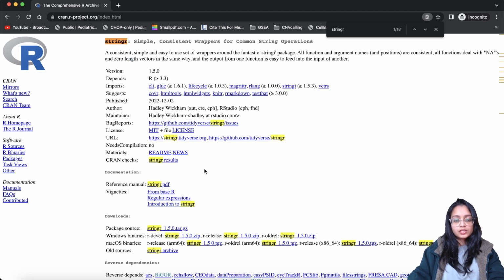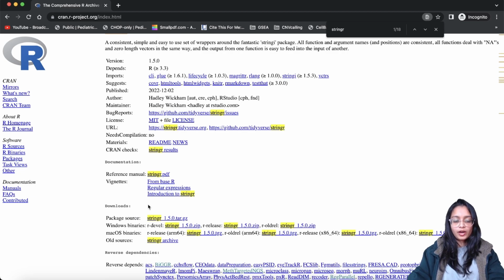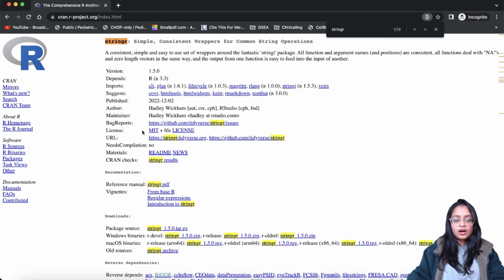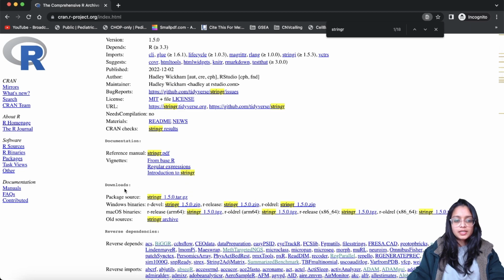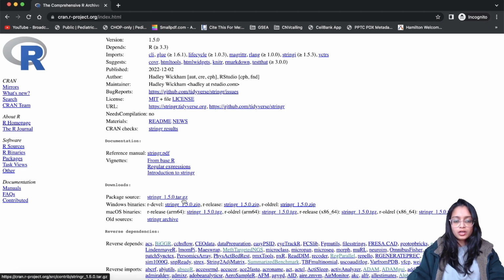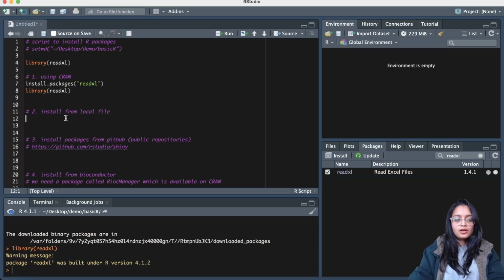So I want to install this package, but I want to install it from the source file. This is the stringr package page, and here you can see the package source file, .tar.gz. So I'm going to click here, and it will allow me to download this file onto my system. I'm not going to do that because I've already downloaded the file, but you can download it by clicking here and saving it in your system. Once you have downloaded the file, you can install it by giving the local path to the source file.